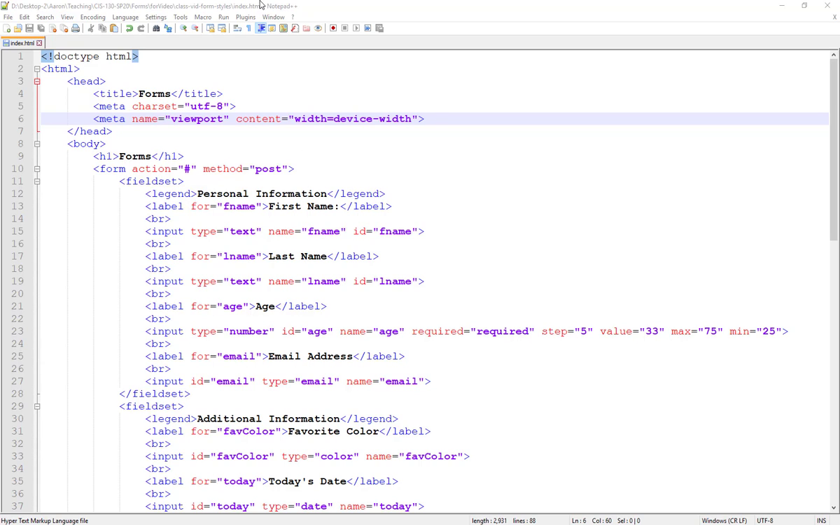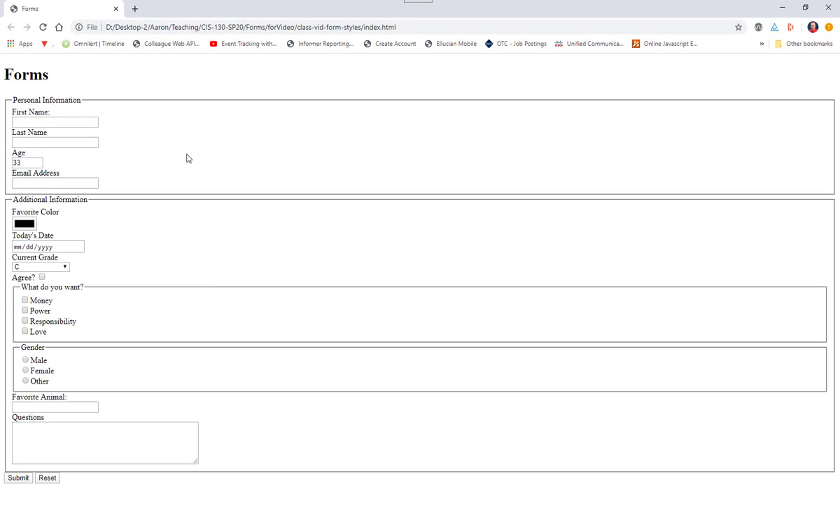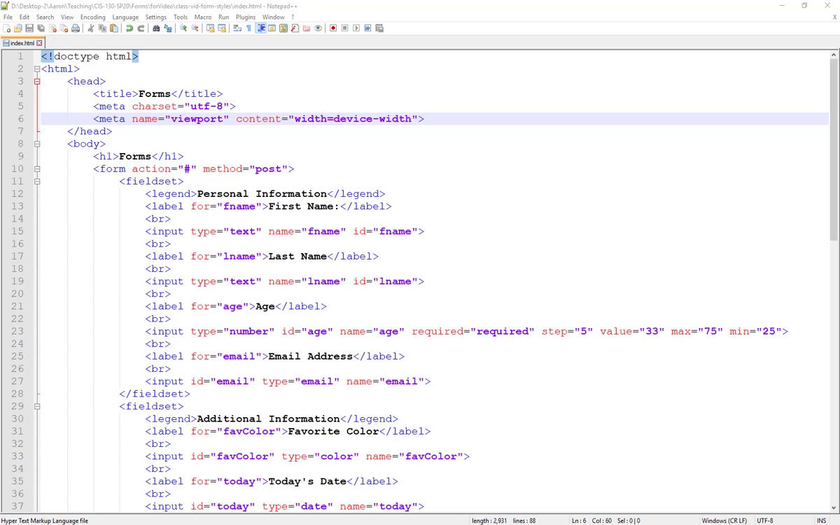That being said, I want to look at styling our forms and form elements and things that we can do to make them look a little bit better. Now, we're going to be working with the HTML for this form that we did in that last video, and we're going to style this up, make it look a little bit better, see what we can do with it.